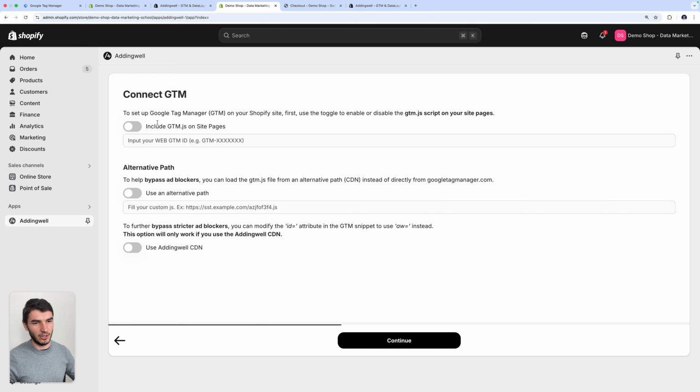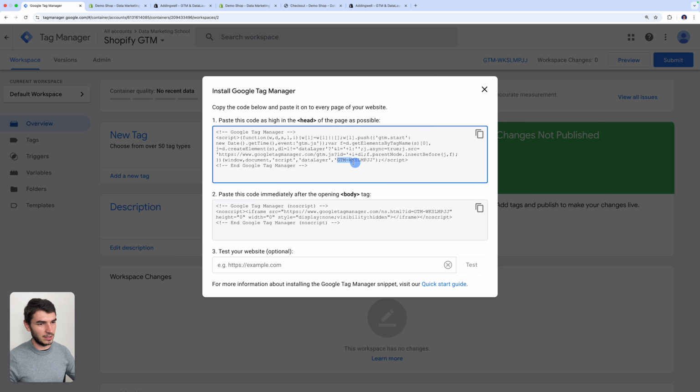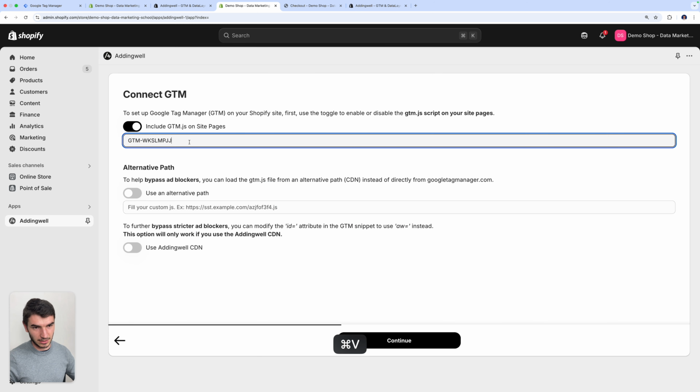Click on continue. Here you can connect your GTM. Let's go to my GTM container, which I just created for this demo shop. And here I paste it. So now the application is asking you if you want to load GTM from a custom path to bypass ad blockers. Thing is, if you're currently with a client-side setup with only GTM web, you can't use this feature. If you want to bypass ad blockers, you must have your tagging server, and you can create one on Addingwell. For this tutorial, I will keep it simple and just include GTM.